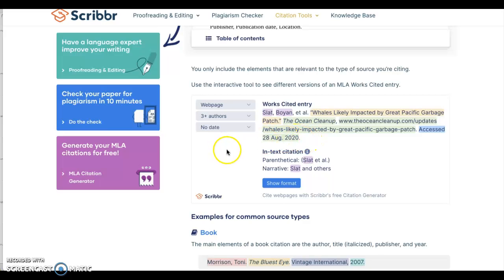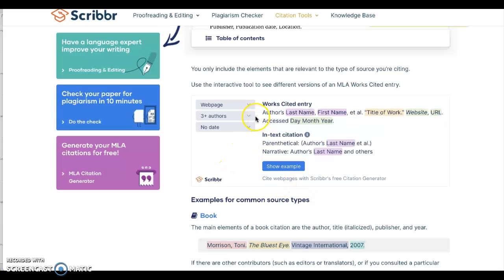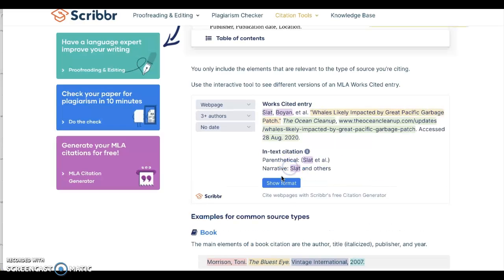The other thing that's helpful is you can also look at just what the format would look like without the specifics of a particular source. So you can either look at it as the general format for the source, or you can look at it with an example of a specific source cited. So this is a really helpful tool to just start getting familiar with the different features of a particular source and how those features come together to create the works cited entry.